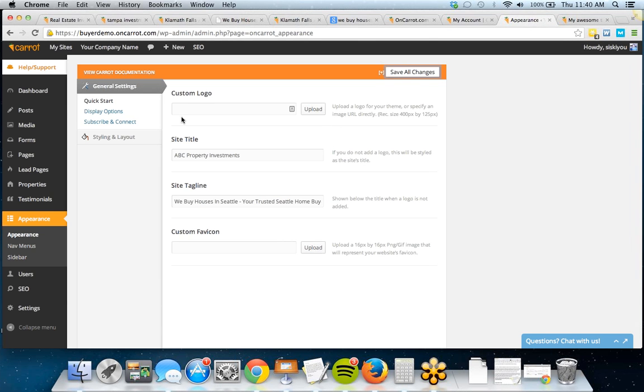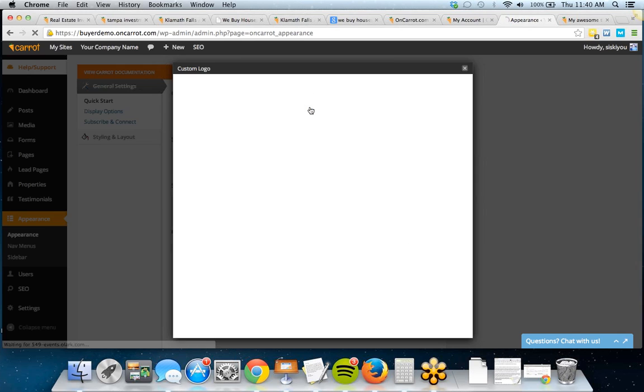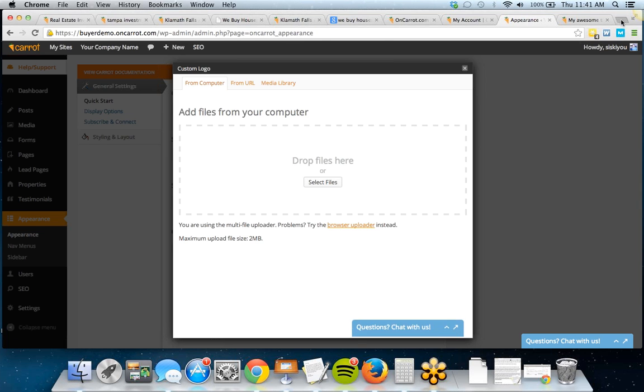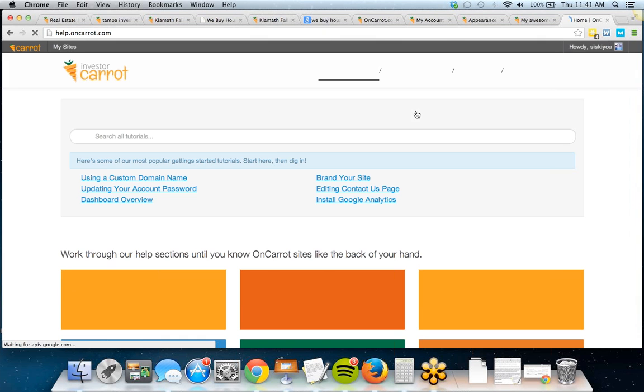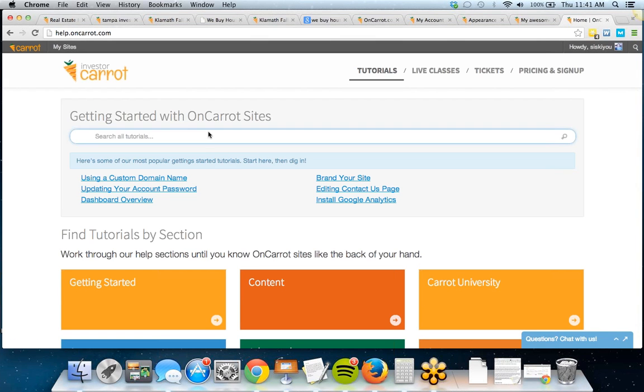But if you do want to upload a logo, all you've got to do is go here to the custom logo area, click upload, and you can go find the logo on your computer, grab it and put it in there. And one quick feature that I want to mention in here, I'm not going to spend a lot of time on it because we do have help tutorials on all of this stuff, guys. If I'm going too fast, just check out our help section. Type in whatever you're looking for here, and it'll help you out.